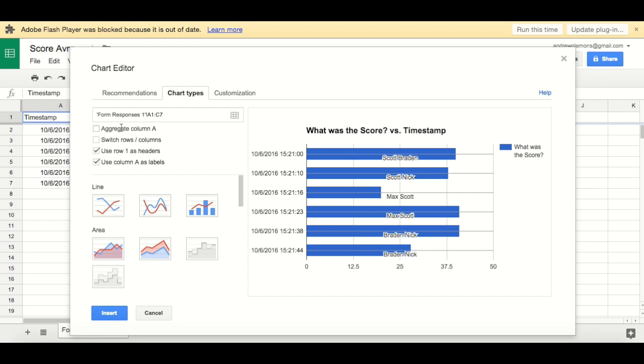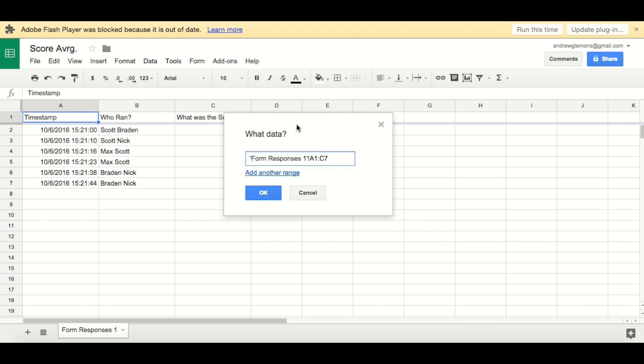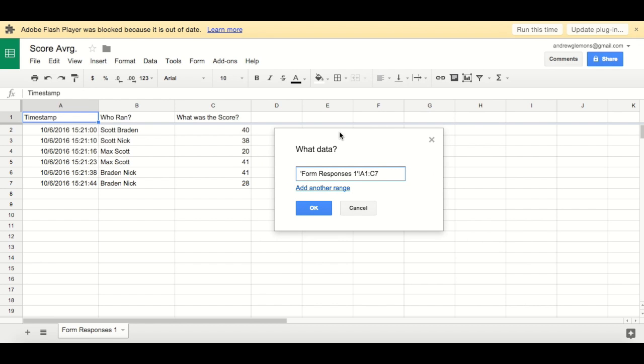So after you do that, and like I said earlier, if you don't like those giant lines coming across, you can just simply click this button, and it'll get rid of those. So, as you can see, we don't necessarily want to see what was the score versus the timestamp, because that's really useless to us. So, here's where you can change where it's getting the data from. And to make it a whole lot easier, just click this Select Data Range button. It's going to bring up this nice little pop-up menu. And you're most likely going to want to get data from B and C, which is who ran and what was the score.